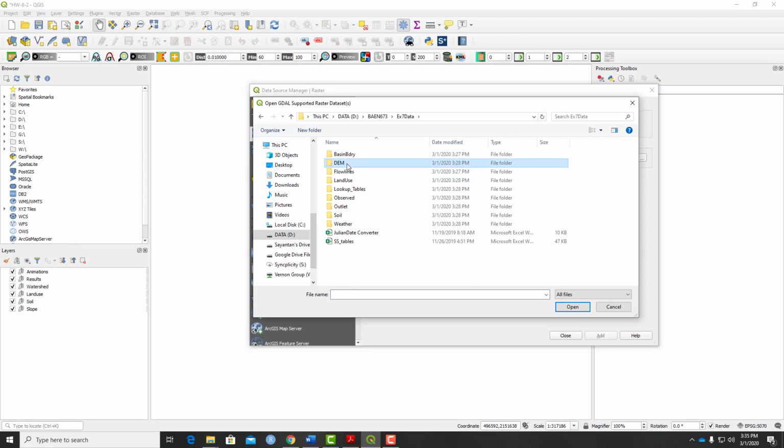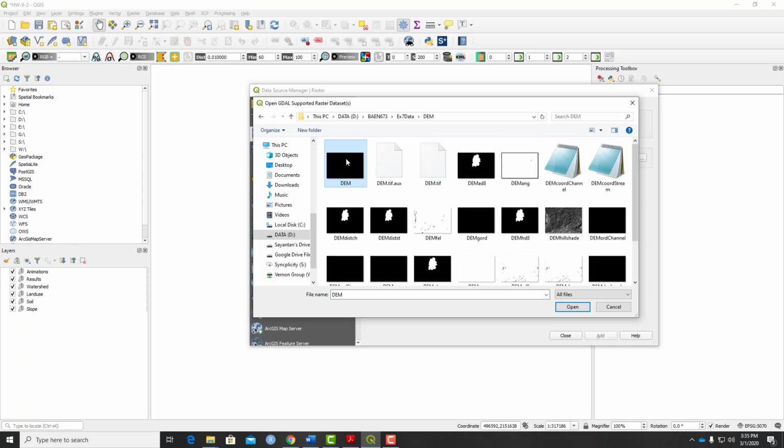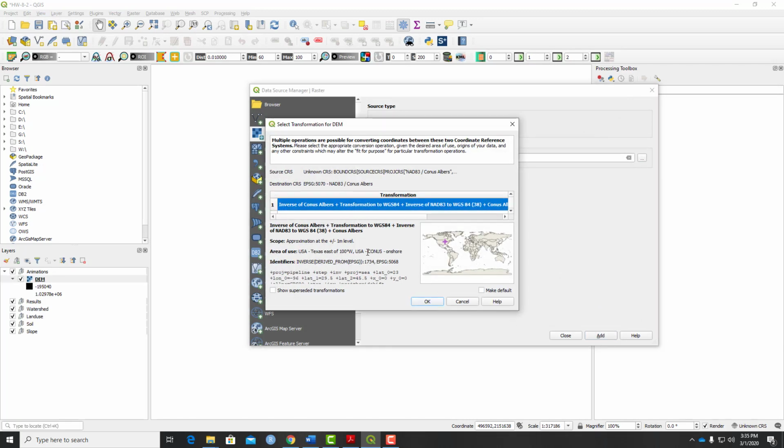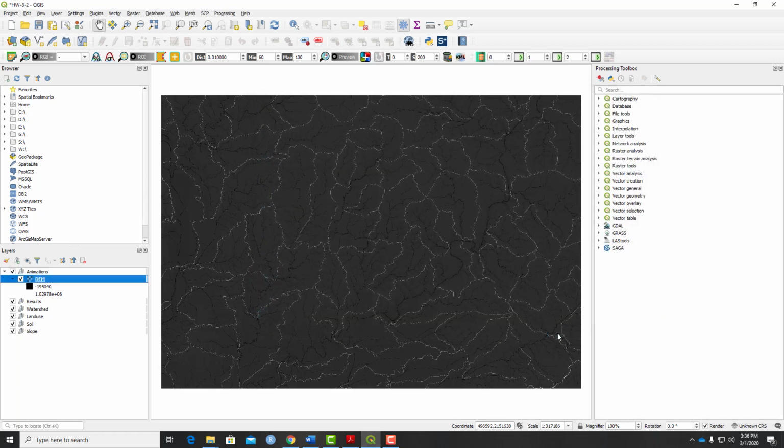Okay, this is the data that we need, the DEM, and I'm going to click the DEM and click on open and add it. This already has a coordinate reference system, so I'm just going to click OK and close it. So now the DEM is already loaded here.